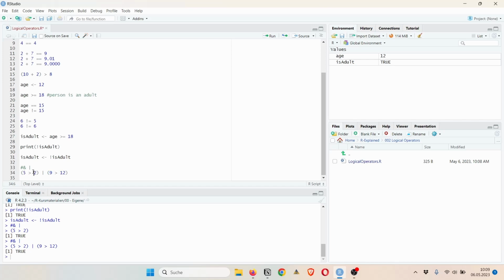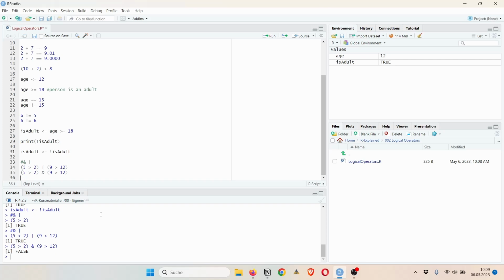And if we have a true and a false statement and we use the OR symbol or the OR operator, then we still get a true value. But we could do the same thing, for example, 5 is greater than 2 and 9 is greater than 12, and this would give us false because in this example, again, the first statement is true, the second one is false, and true and false equals false.